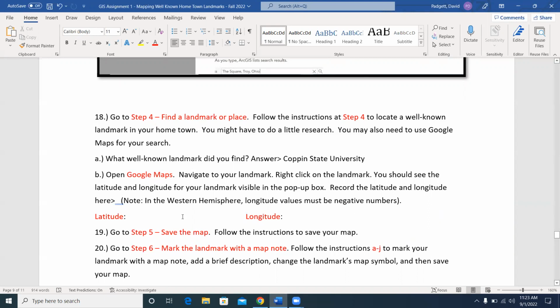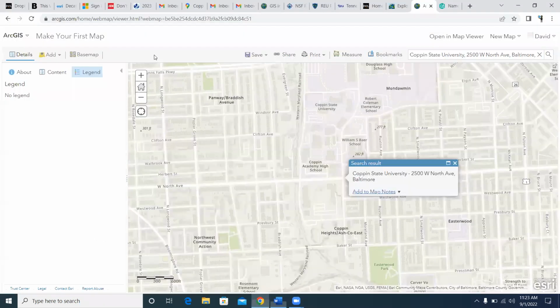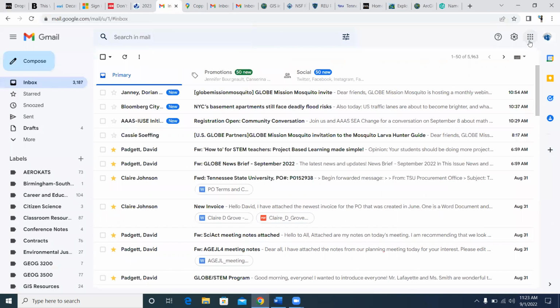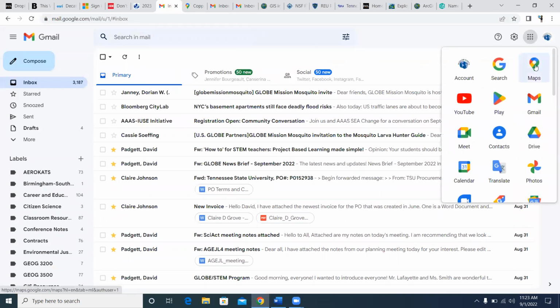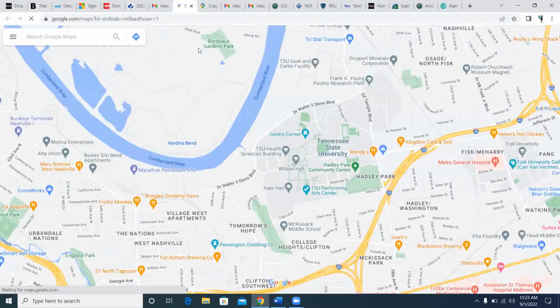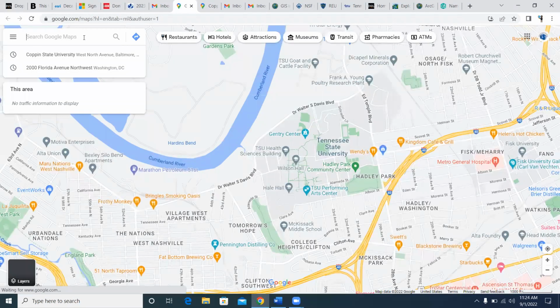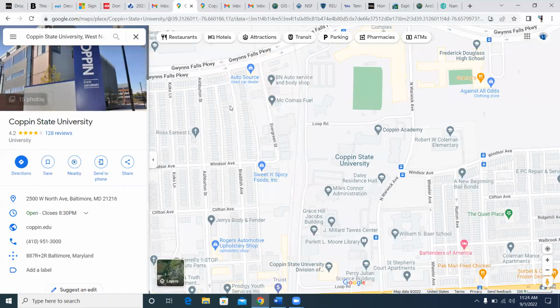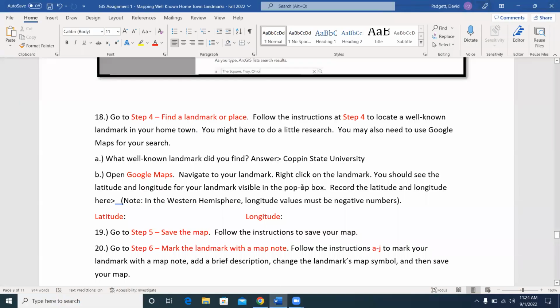So we're going to go to Google Maps, and I'm going to type in Coppin State University. It navigates right to Coppin State University. And now the next thing it tells you is to right click on the landmark. You should see the latitude and longitude for your landmark visible in the pop-up box. Record the latitude and longitude here.